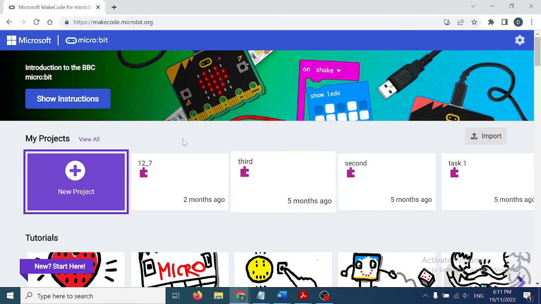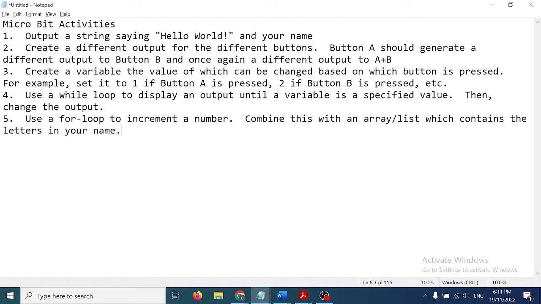This is just a short video that tells you how to go about making some things using the Microbit emulator, which then you can download to your Microbit device. So these are the 5 different things you'll be asked to do.